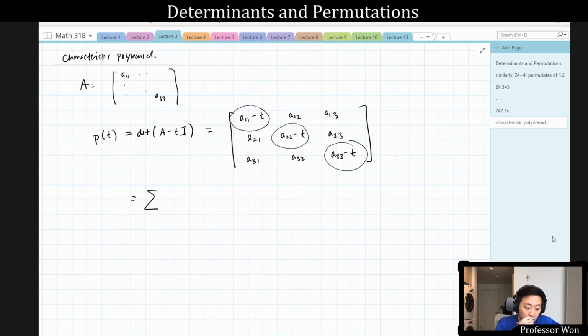Right? And it turns out that there's only one term that will have a power of t cubed in it. That's the one that corresponds to the permutation 1, 2, 3, right? So it's going to be a sum of stuff. Let me just write stuff here. But if you look at the permutation 1, 2, 3, you'll get a term that's just the product of these things.